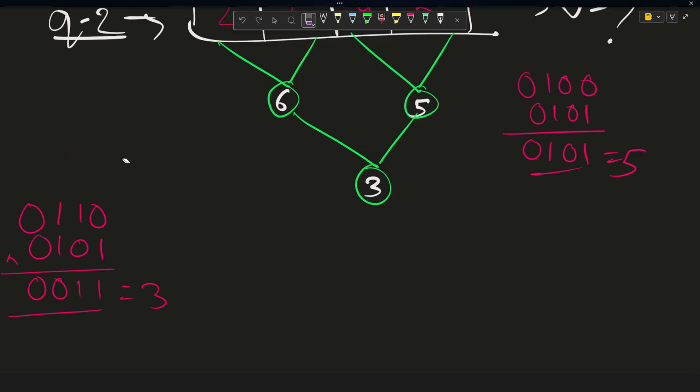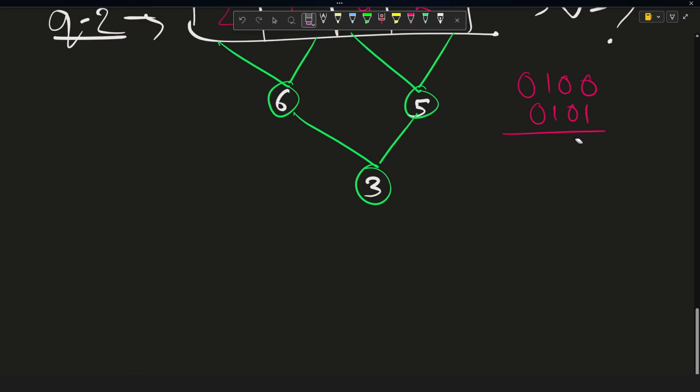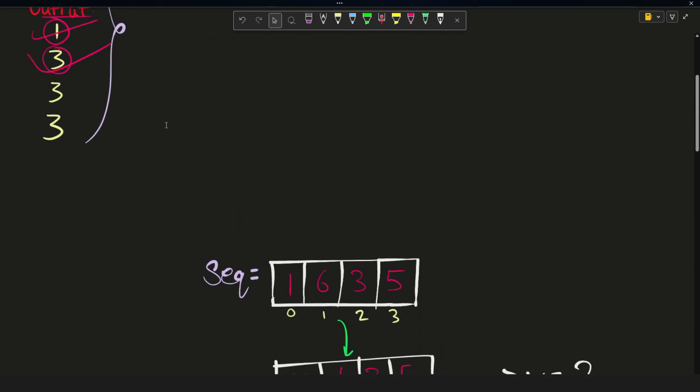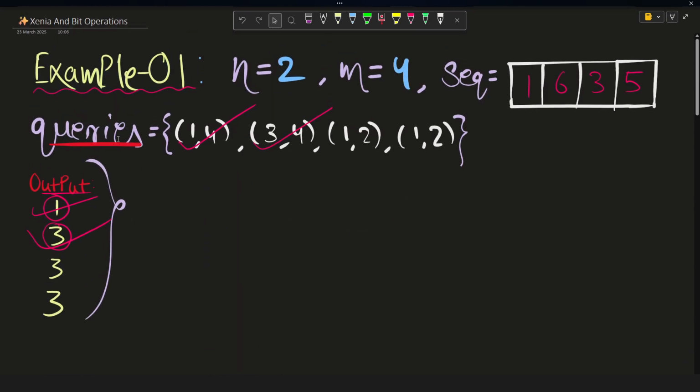So in this way we calculated the value of v for the third query and got 3. And if you see in the expected output also, it is equal to 3 here only, right? So this is equal to 3 only.